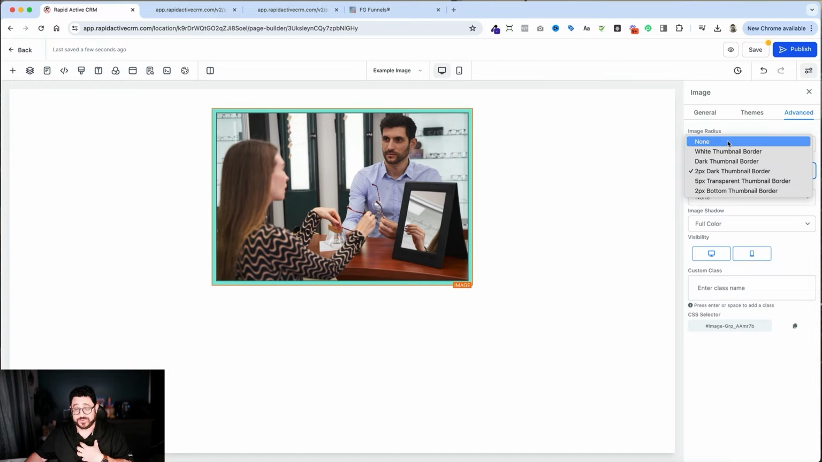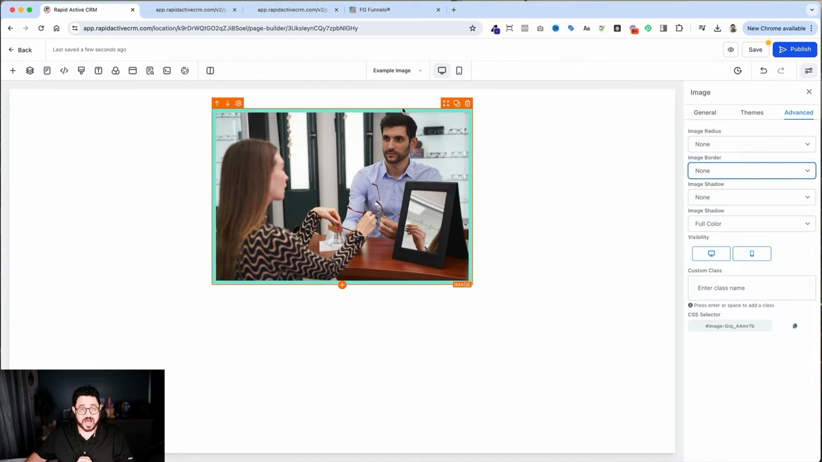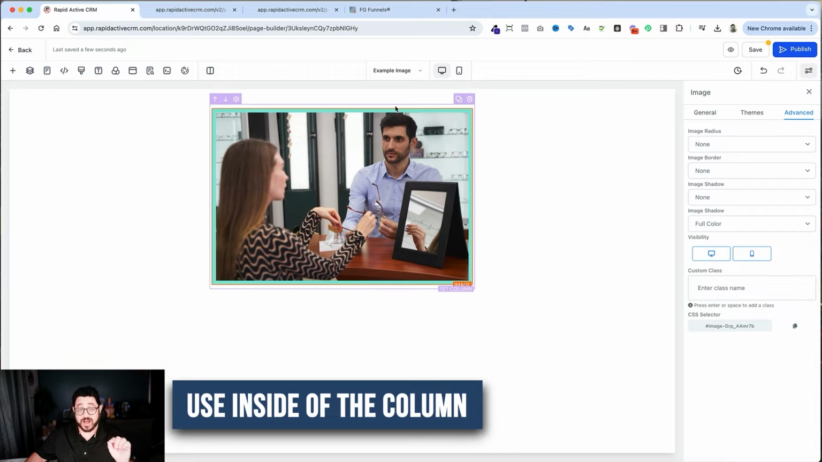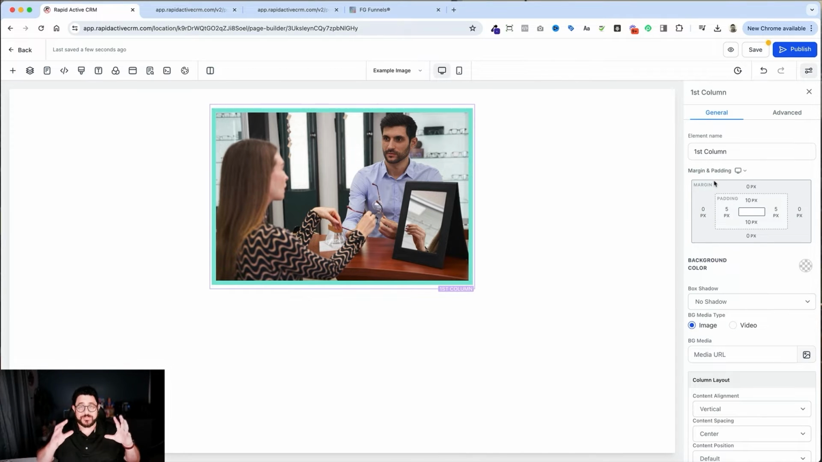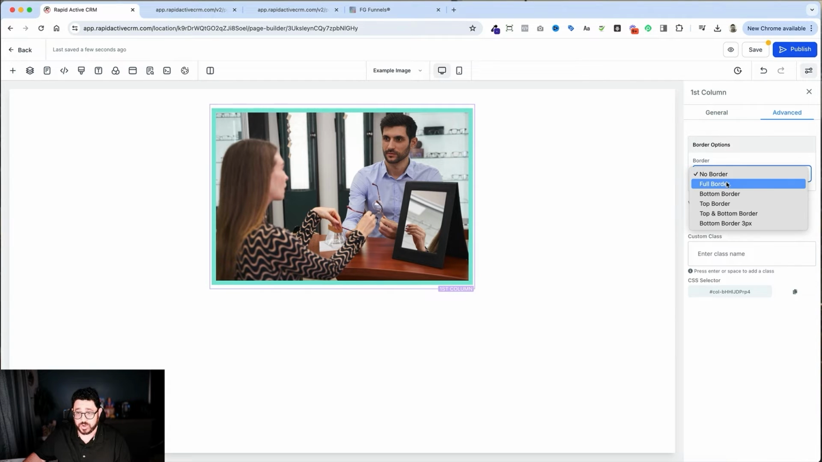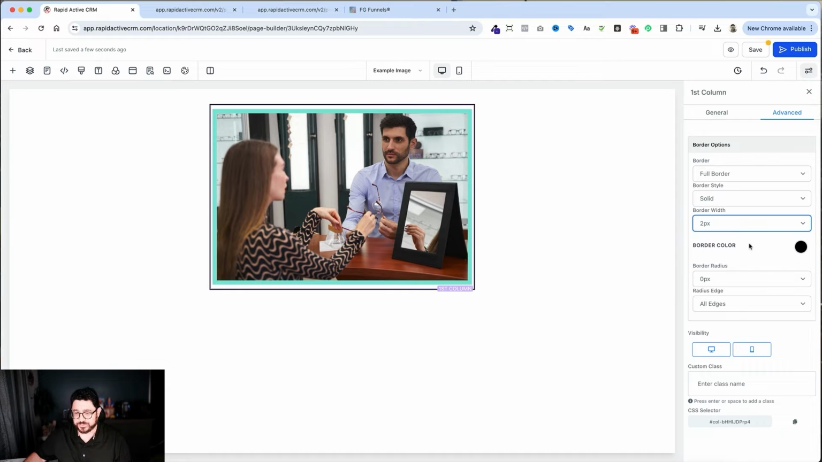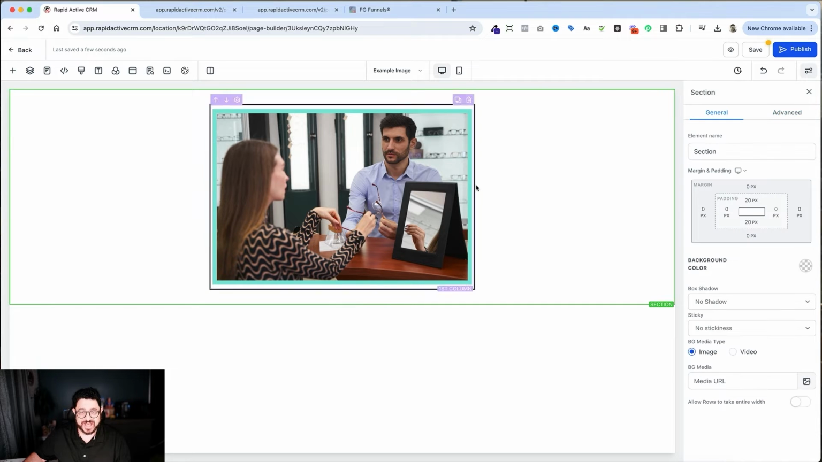So what I often do, instead of using it like this, is use it inside of the column. With the column, you can imagine in this case, the column is the box. Since the column is the box, I'm going to change this around a little bit. In my column, I can do an actual border. I'm going to do a full border. I can leave 2 pixels and I can leave it black. And as you can see, I have that.